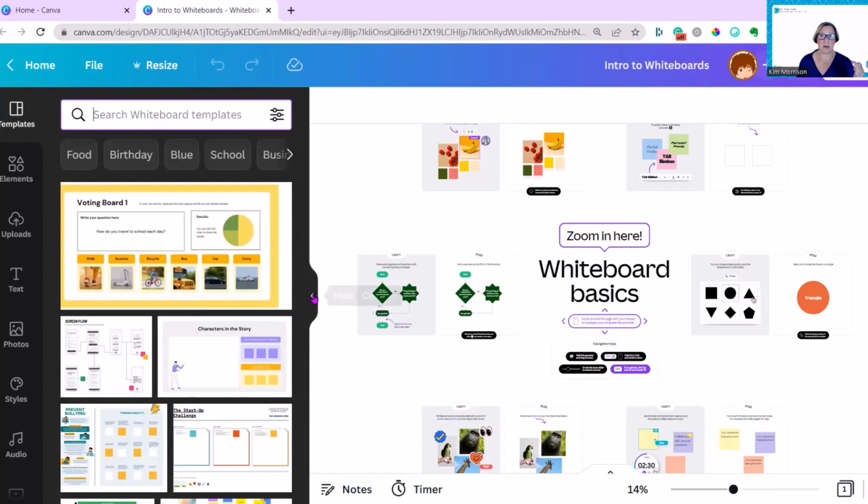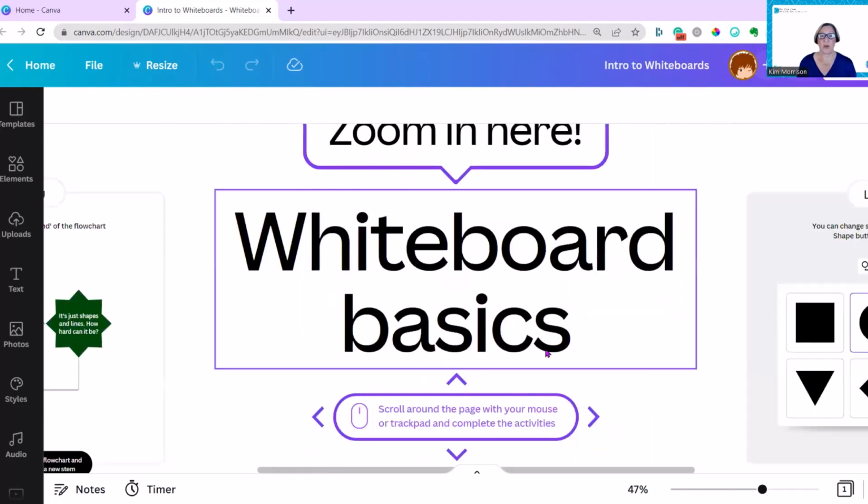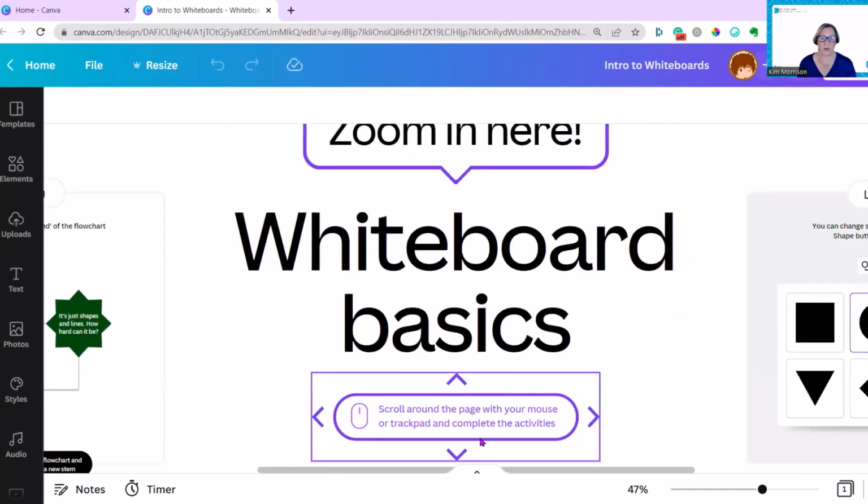I'm going to close this down to give us the maximum screen possible. But obviously a whiteboard wants to take up a lot of space. It says zoom in here. Under Whiteboard Basics, it says to scroll around the page with your mouse or trackpad and complete the activities. So you can see how easy it is to incorporate a lot of the features in Canva in your whiteboard.